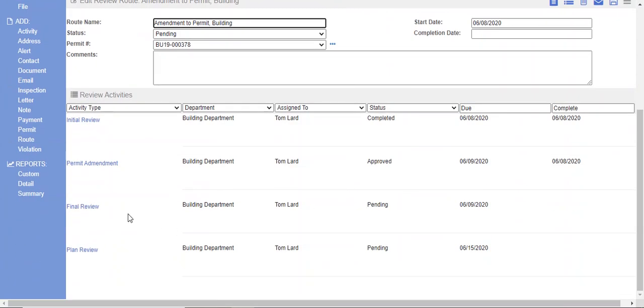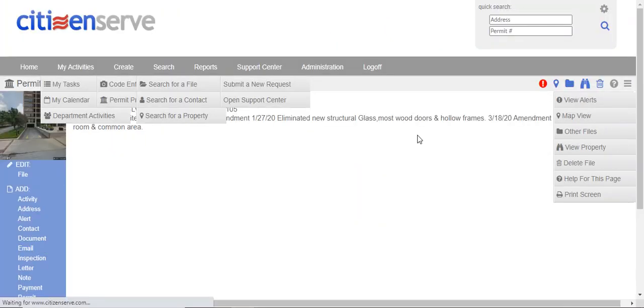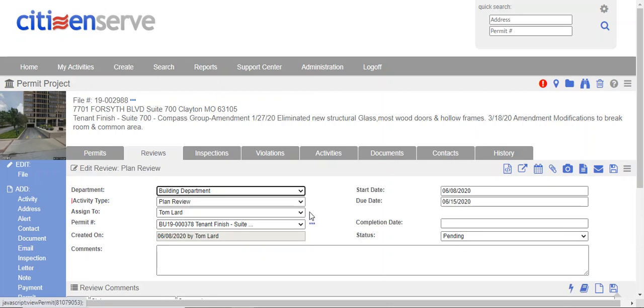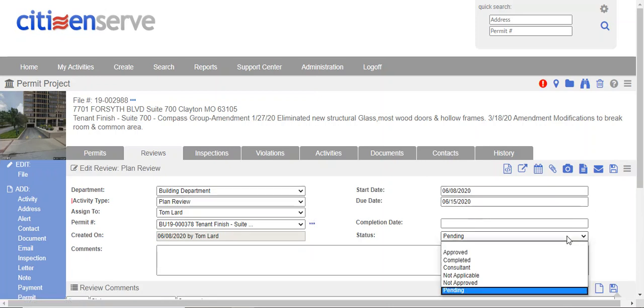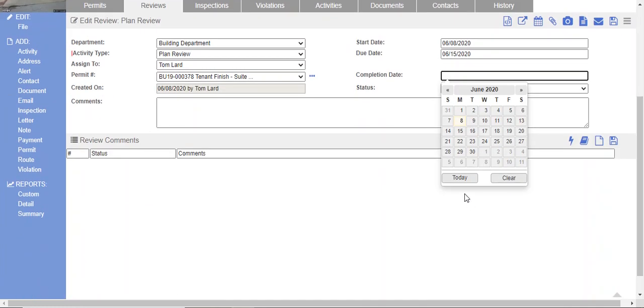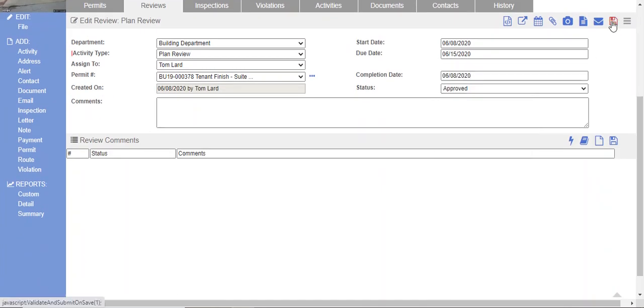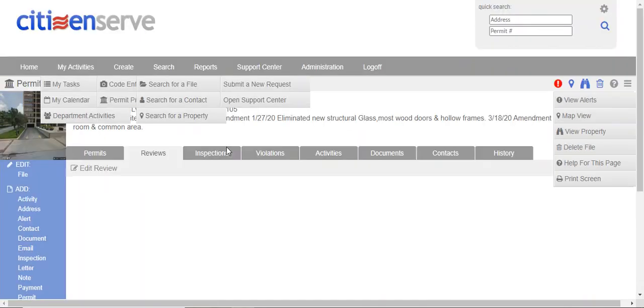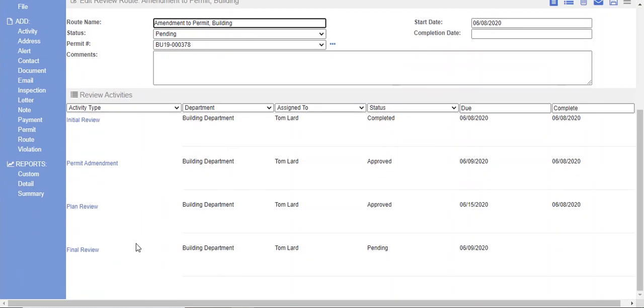And in this case, I'm going to go to the plan review, which I did do already. I am going to approve that. Today's date. And lastly, we're going to do final review.